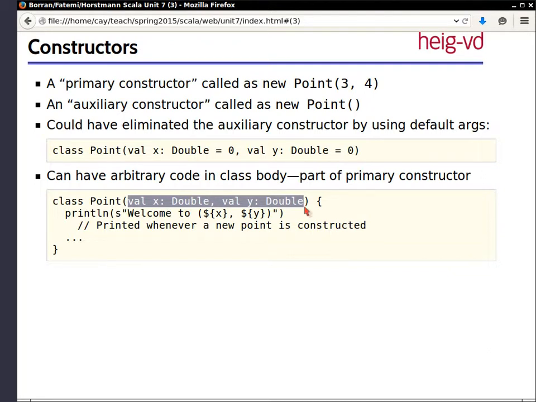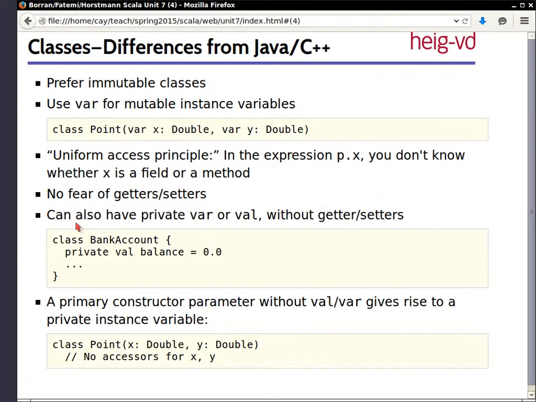And say, we just don't want to write the constructor, but if the constructor does need to do something extra, you just dump the code right into the class. Philosophically, one could see it the other way around, but I'm not going to belabor that right now. So a couple of differences from Java and C++.